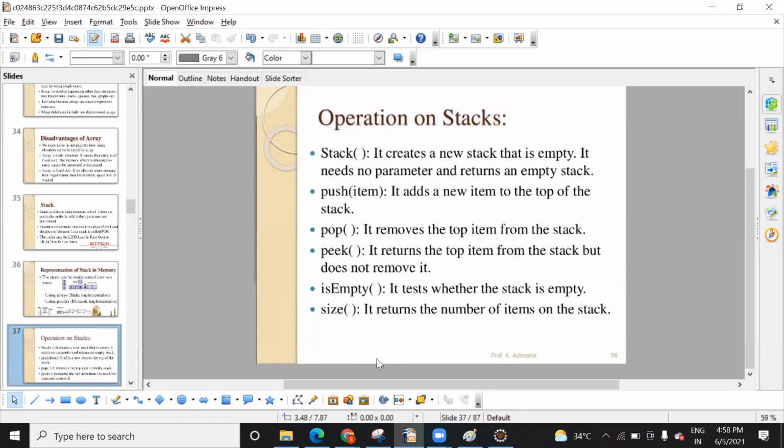So there are a few operations that you can do on the stack. You can use the isEmpty function to check whether the stack is empty, whether data is present in it. Pop will remove the element. Peek is one function that will return the element which is present at the top. You do not want to remove it, but you want to check which element is present at the top. That is called the peek function.